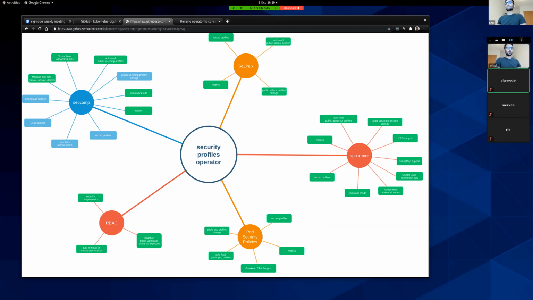There are a few other things around SELinux, pod security policies, and RBAC that we started to think about. We haven't fleshed it out as much as we have for seccomp and AppArmor, but we definitely see the need, and where we could add value around those subjects and other security features within this space.